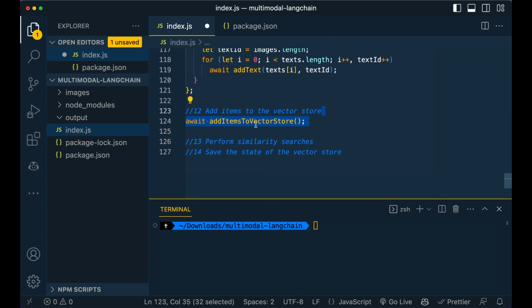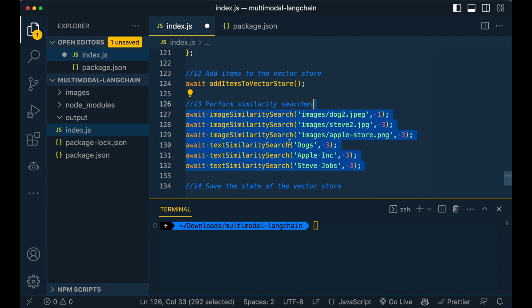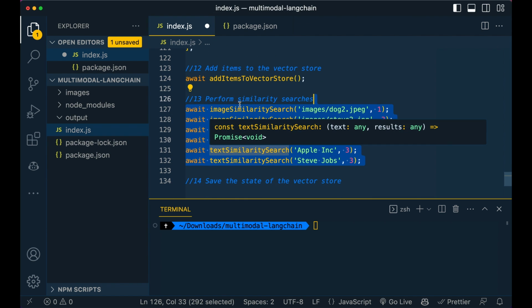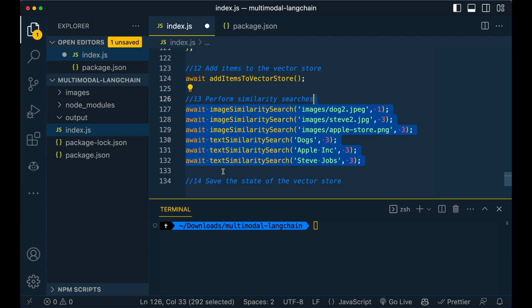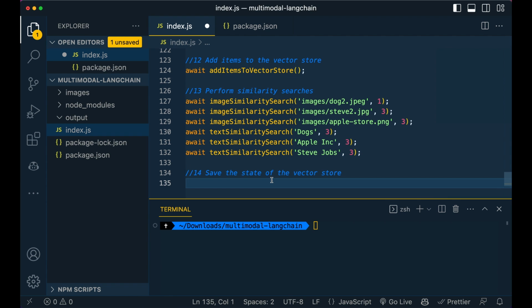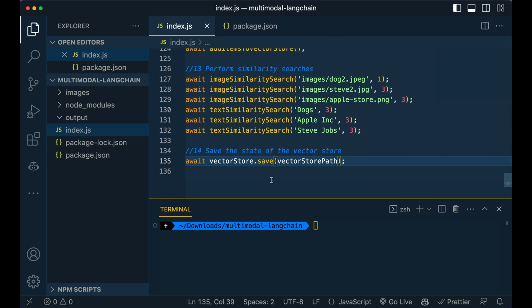And essentially we're just going to wait for this function to complete. And then once it's completed, we'll be able to perform our similarity searches, which I'll go through in a bit more detail here. And then finally, we'll be able to just save out our vector store. So once you have that, you can just go ahead and save, and then you should be able to just run node index.js.